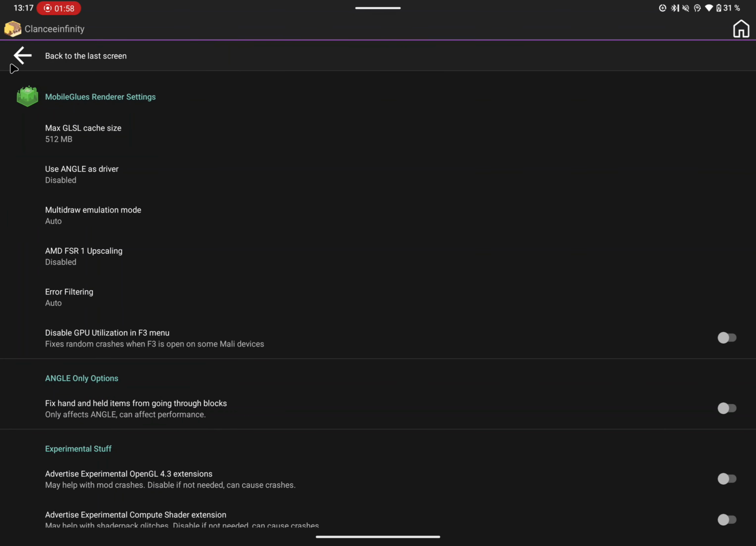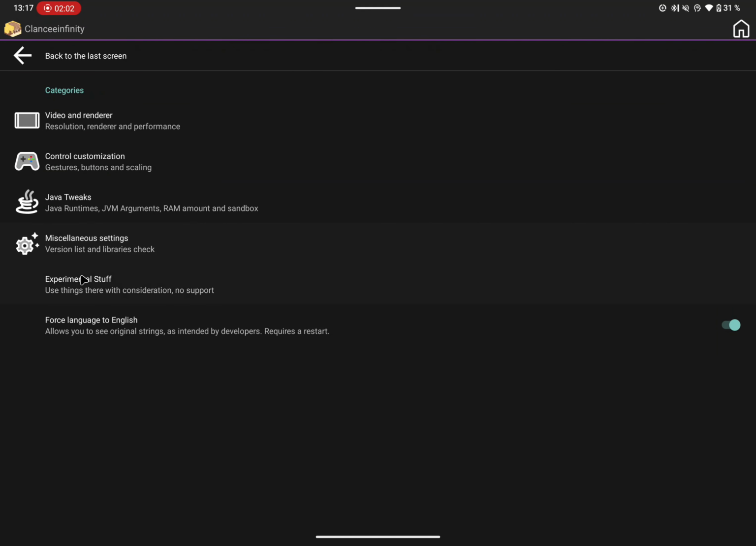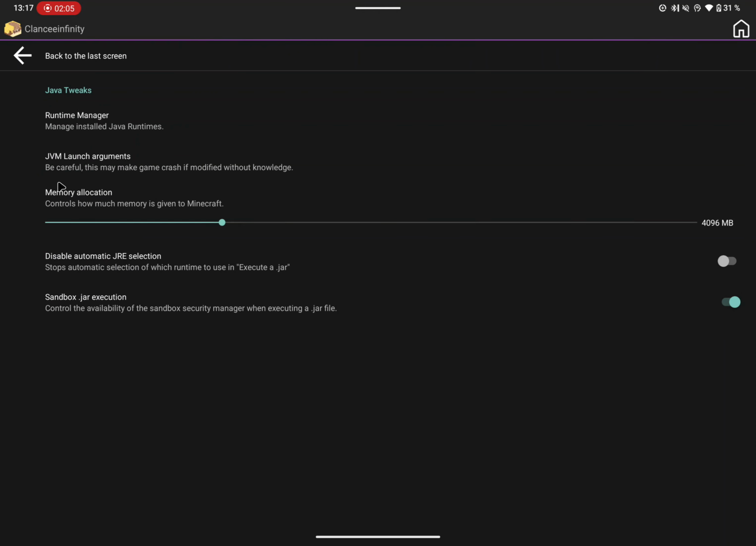It's a good idea. And the next one is the Java runtime tweaker. You don't need launch arguments, it's not very important, at least from my experience. And on this one you don't have to click at all, it just works for me. Just match these settings, I think these are default settings.